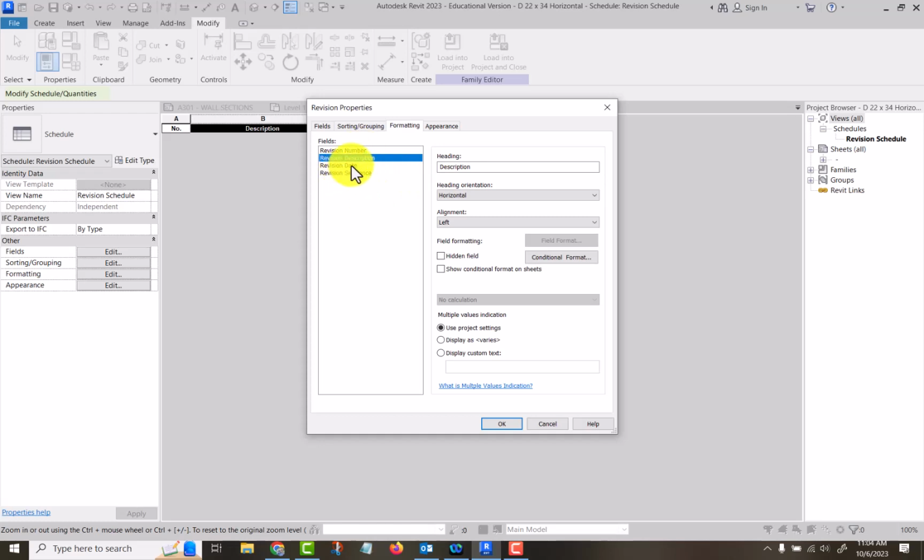Okay. Date. Okay. Revision sequence number is checkmarked here as a hidden field. That means it's in the schedule, but it will not show up when you place the schedule on the drawing. And we will use this in another assignment in dealing with the schedule of a list of sheets. Okay, so it's kind of like our table of contents, our table of drawings, and so we'll use that. But that's in another assignment.